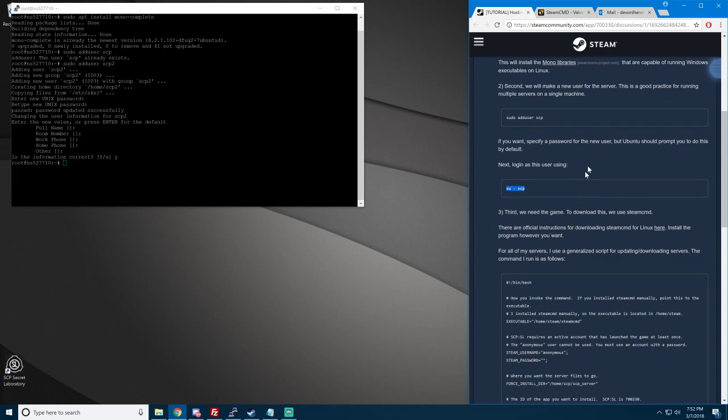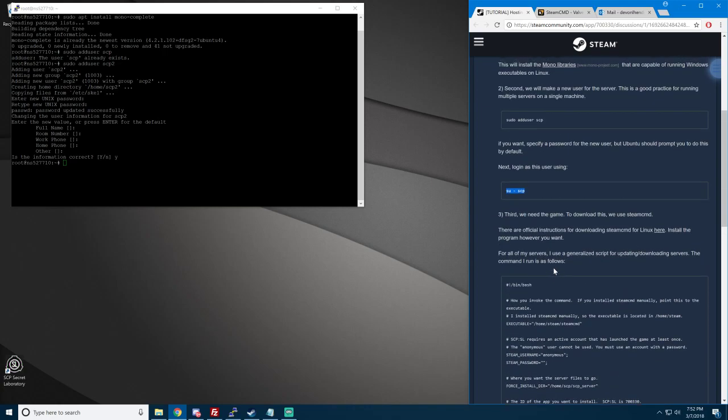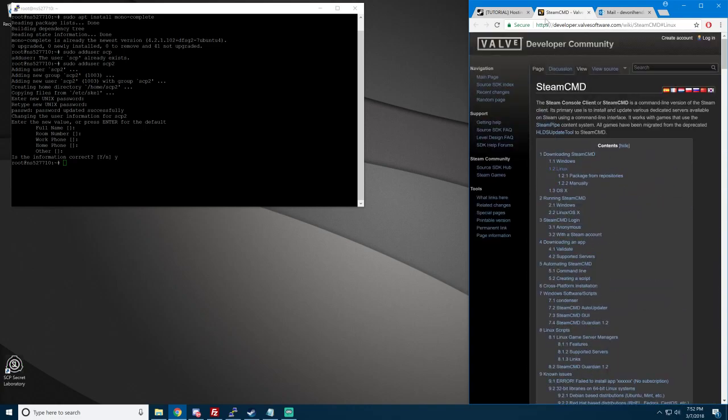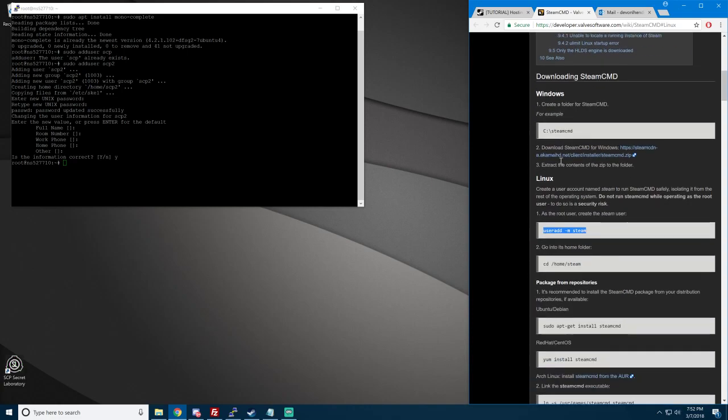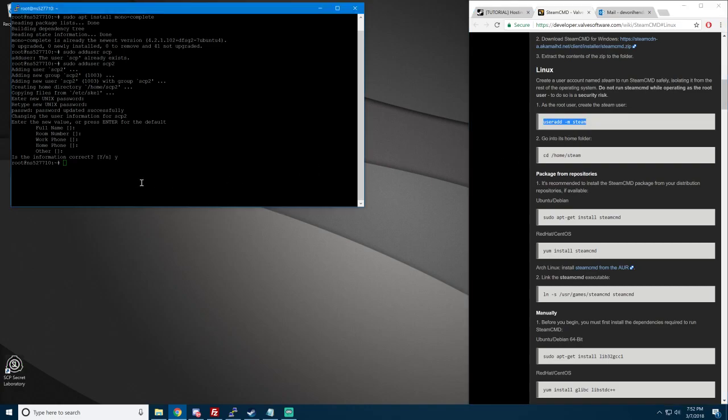In order to do that, I believe, oh, I have it open up here. I'll provide the links in the description. Once you're here, you're just going to scroll down and find which operating system you're using, whether it's Ubuntu, Red Hat, or Arch Linux. I am using just base Linux, so I'm going to do useradd -m steam.